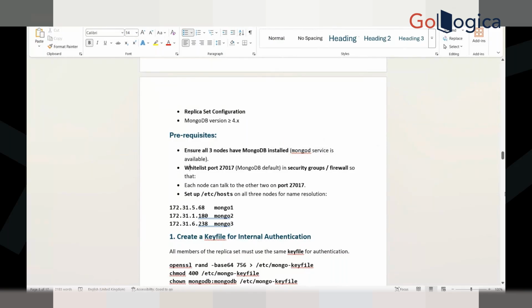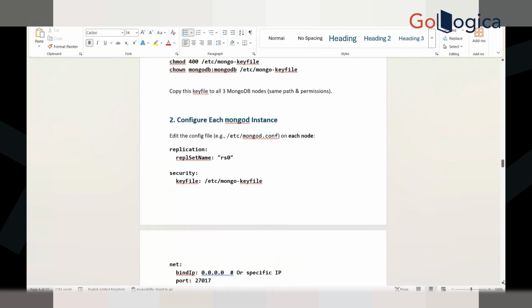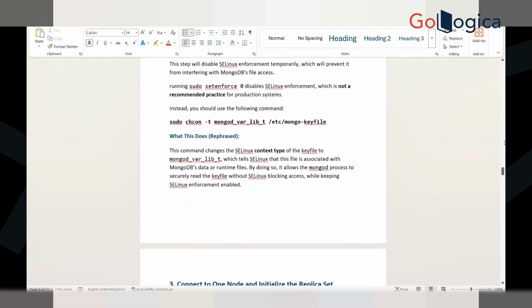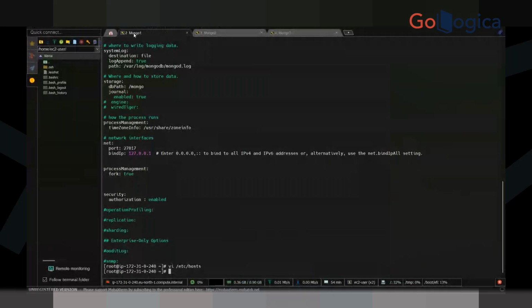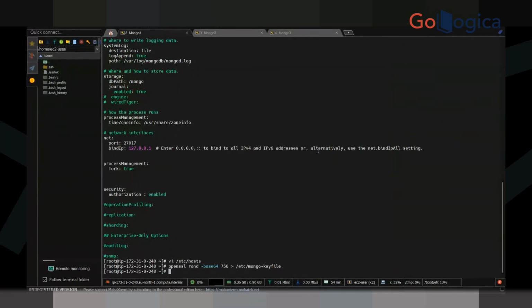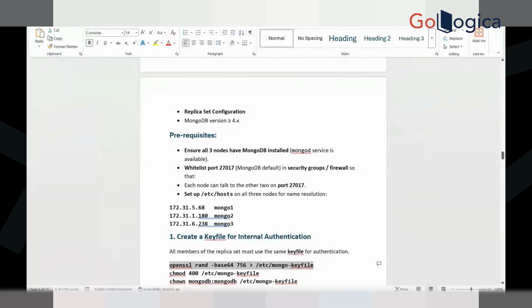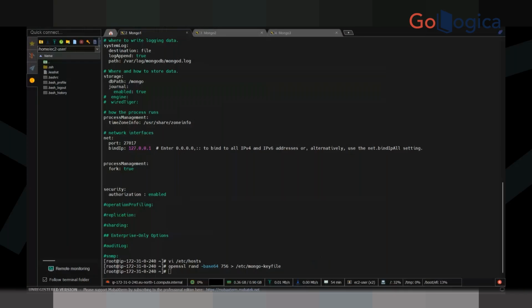Now we need to create the key file for internal authentication. The authentication between each node, we need to set this. So first thing we need to create a key file. We'll go to Mongo one, and in this we can create a file. Okay, so we have created this and now we need to change the permission. These are the permissions you need to give. Just copy, paste it here.